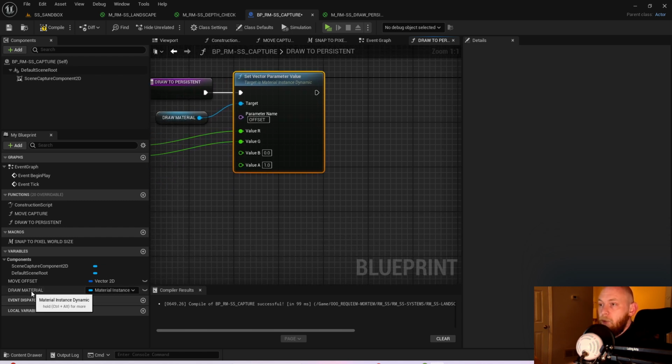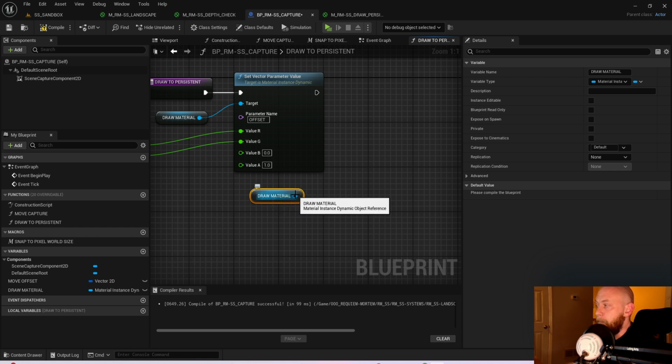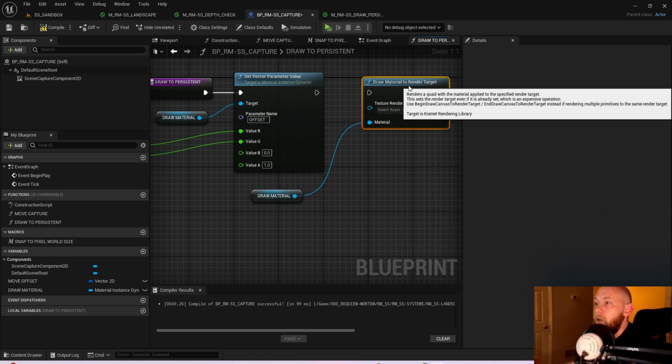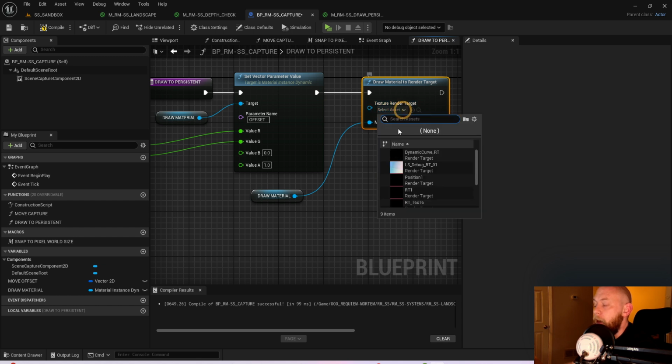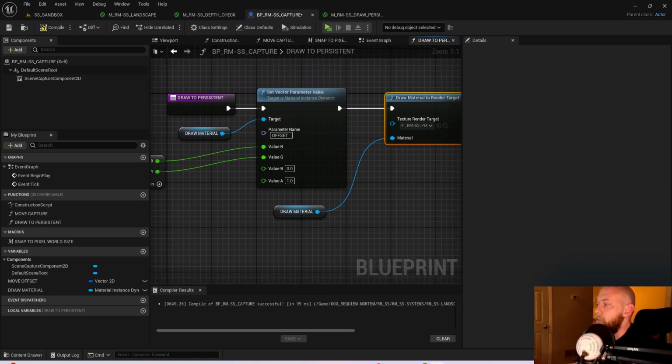Now we're going to get our draw material and draw material render target. Plug that in here, and then our render target, or our texture render target, is going to be our persistent. Okay, compile and save that.